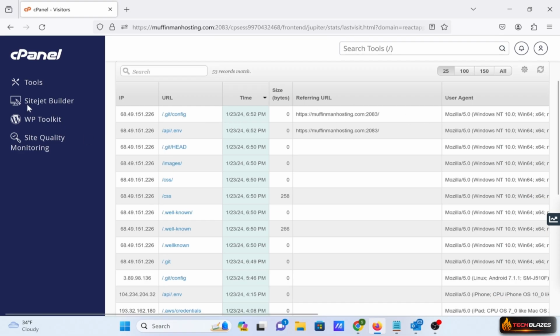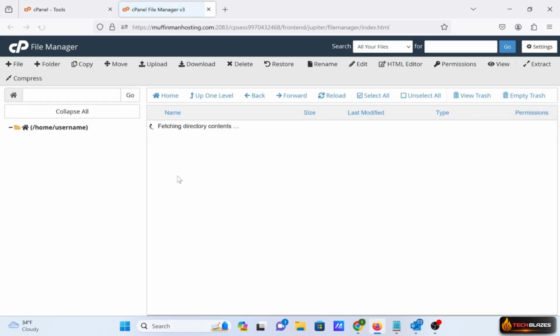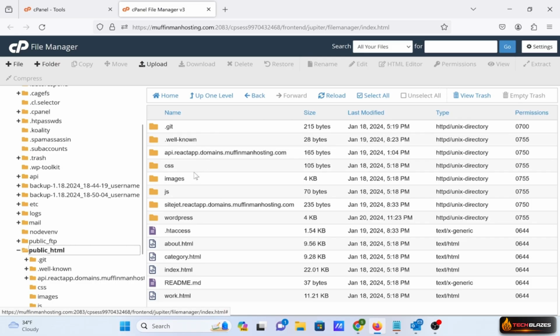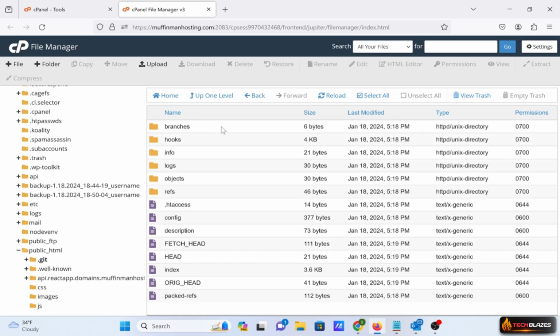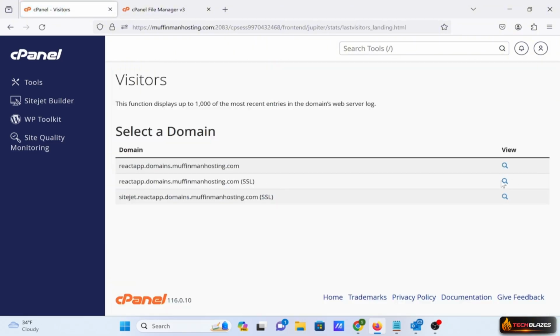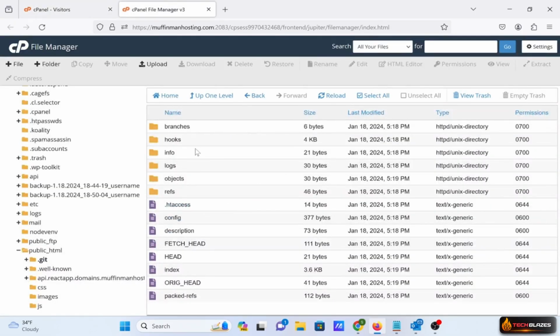actual folder structure. So if we go to Tools and we go to File Manager, and we scroll down to the public HTML, we can see here's Git, and what were they looking for? One second, sorry. Visitors, the SSL. They were attempting to access the config. And actually there is no config here, so they were probably given a 404. Oh wait, actually here it is, right here, apologies.